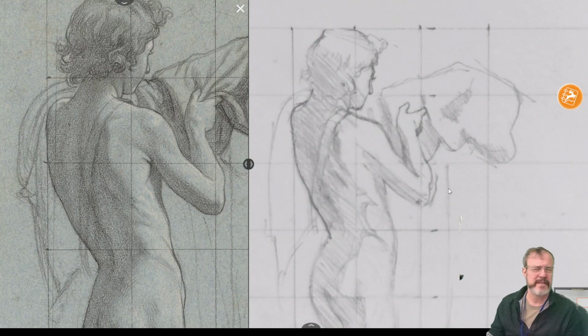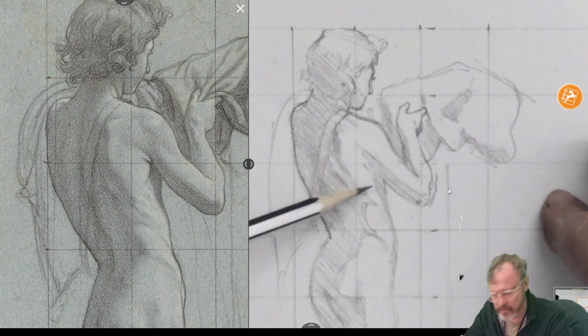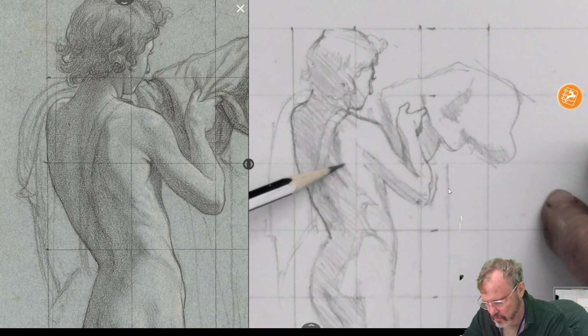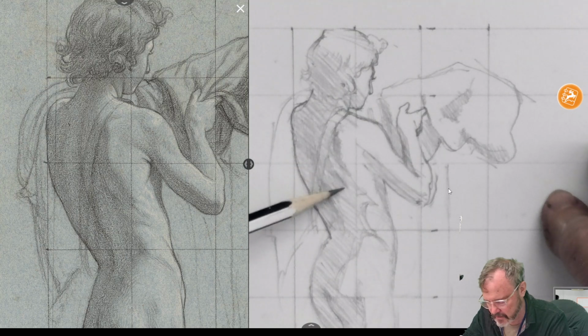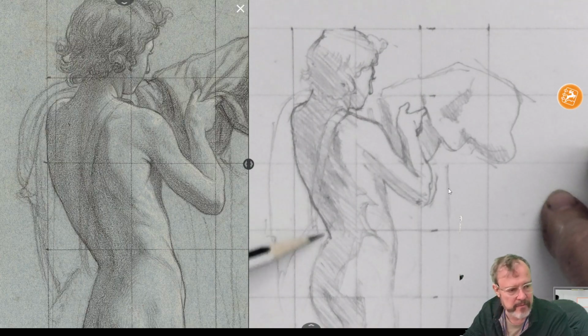So it's that sequence of core shadows, reflected light, cast shadow, core shadow, reflected light, cast shadow that creates the roundness of any organic form.